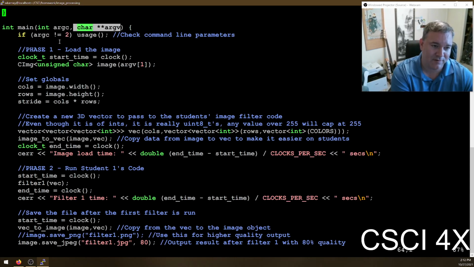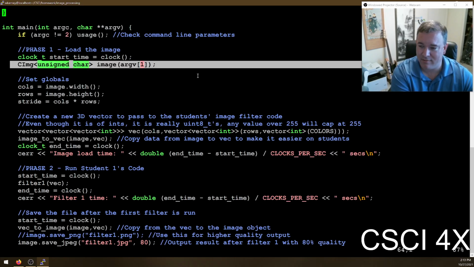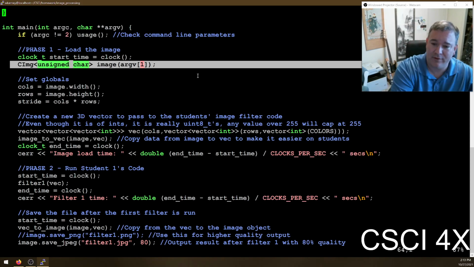If the arg count is not 2, if they didn't type in a.out kyoto.jpg or whatever, then it prints a little message and quits saying, hey, this is how you run the program. If they did type it in, then element 1, the second parameter, gets passed to this thing here. This takes in kyoto.jpg, opens the file, and puts it into an array, essentially. The C-image library handles all the hard work of opening a JPEG and saving a JPEG and stuff like that. You don't need to worry about any of that. I did all this code for you.